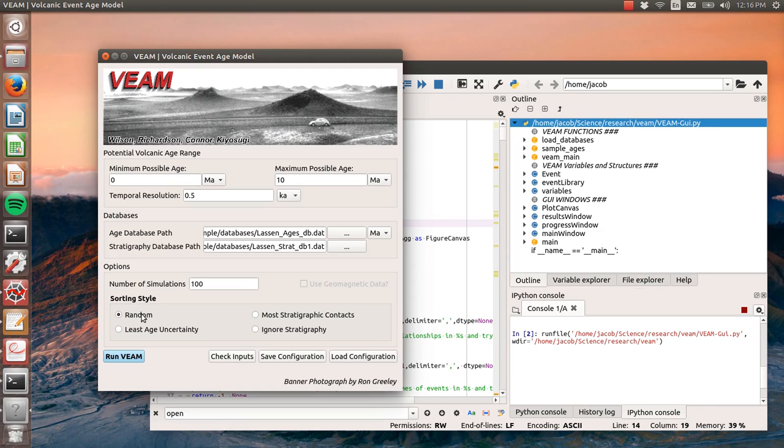So let's just choose one. Let's say random maybe, and then we can check some inputs. And as you can see, it checks for errors. So I've cleverly renamed our strat database file to something that doesn't exist. So if we take out this one, this should be an accurate file again, or an existing file again. We can check the inputs, and we can see that no errors are identified.